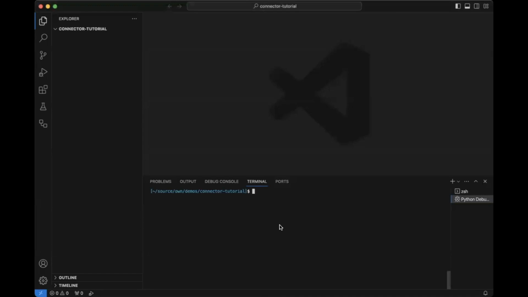Okay, now we are in Visual Studio Code and it's time to start writing some Python. We're going to be running this tutorial inside a virtual environment to make sure that our dependencies do not bleed outside the scope of this demo.